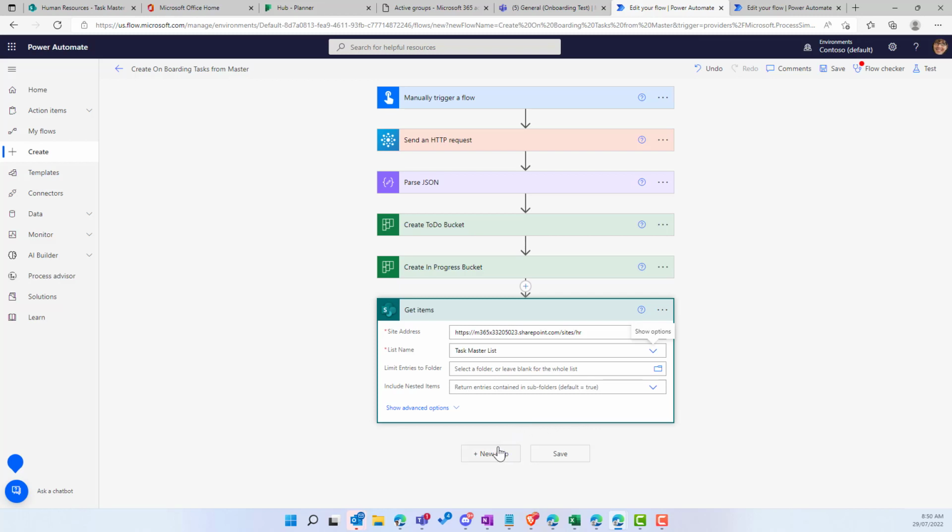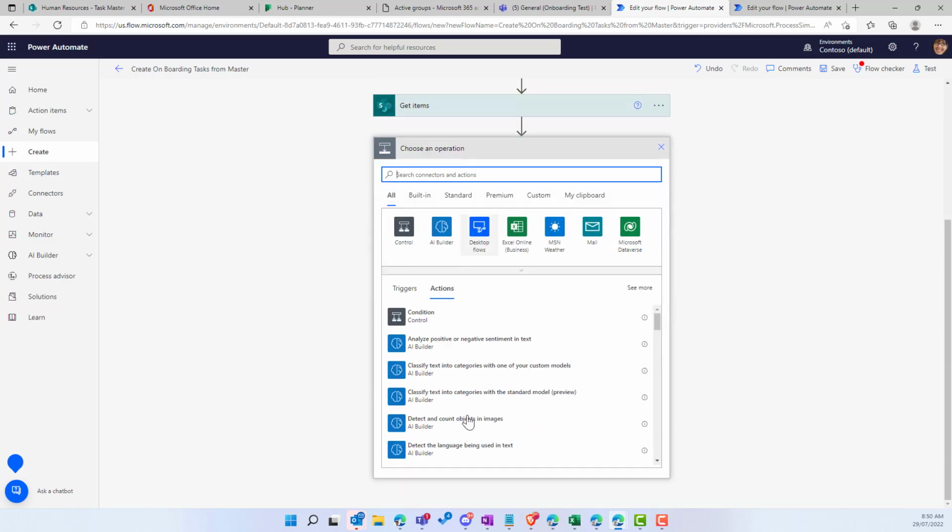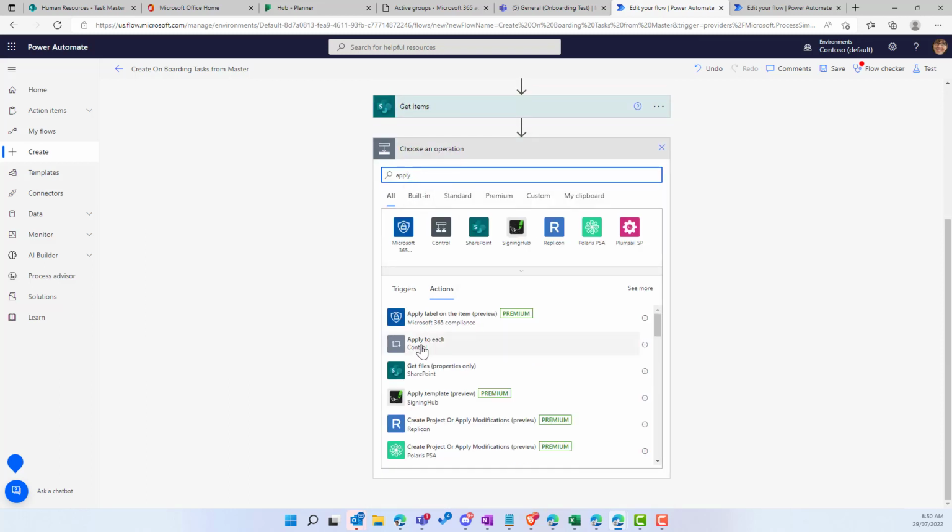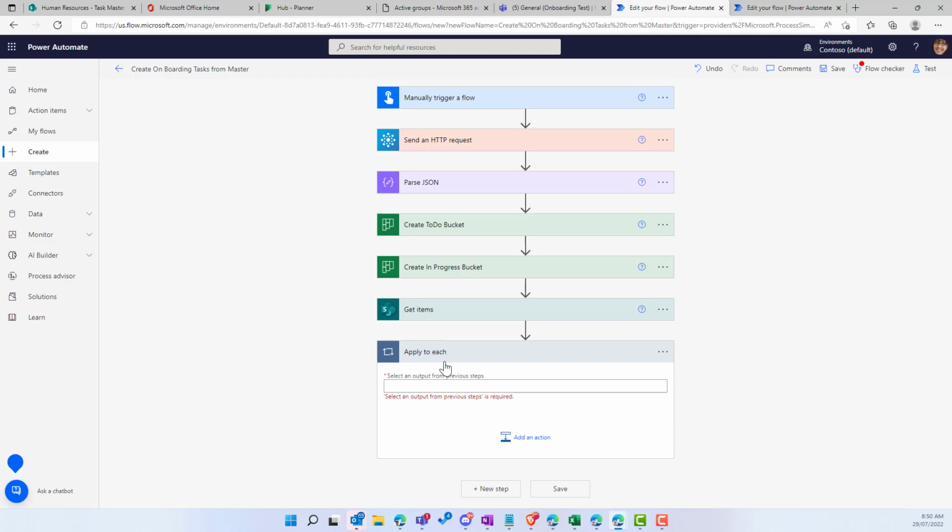So once we've got all of these tasks, we need to iterate and loop over these. So if we go to Apply to each, we're going to iterate over these and then create a task for each.